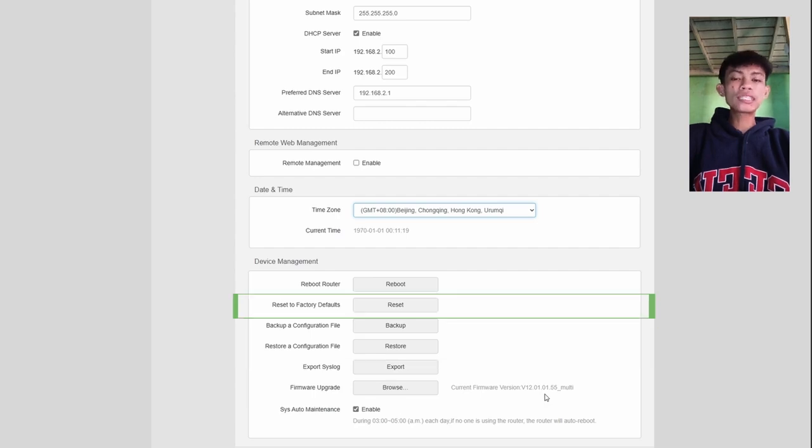Factory reset. A factory reset option is available to restore the router to its original settings. This is useful in cases of persistent network issues or when passing the router to another user.